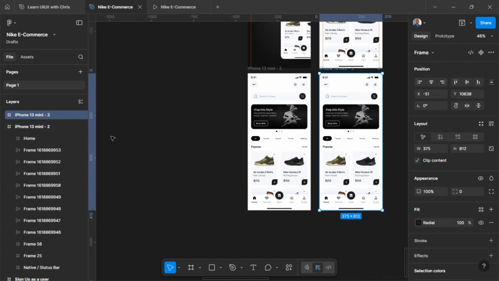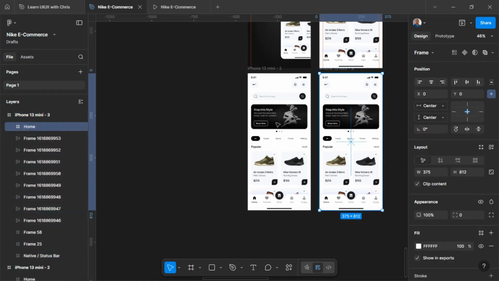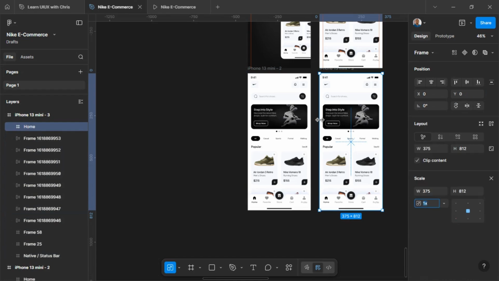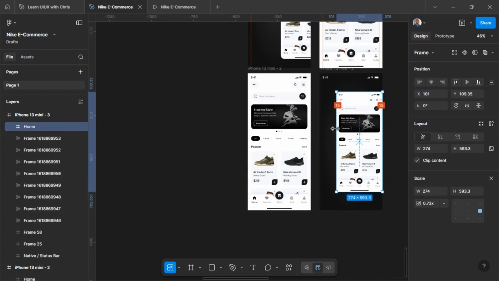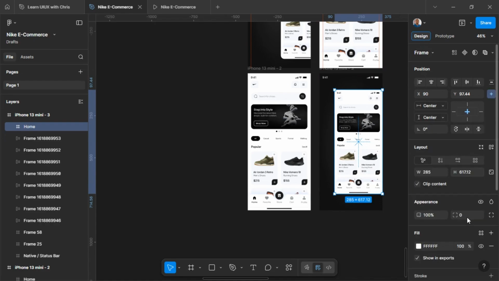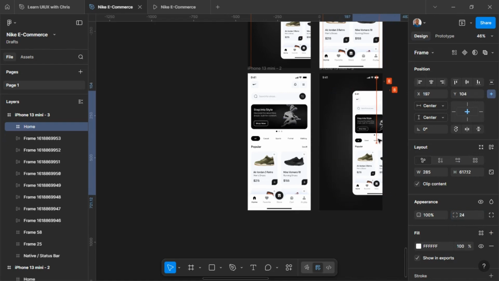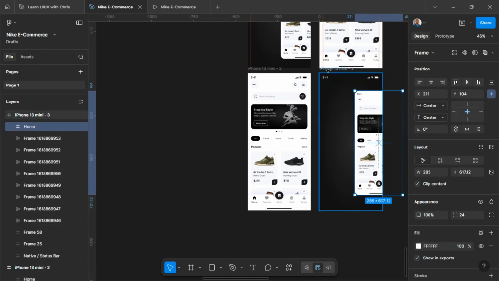Okay, inside the duplicated frame, we click on the home screen and we use our scale tool, which is K shortcut, and scale it down a bit. Yeah, let's give it a radius of 24, and let's move it to the center, like this. It's still inside this frame.